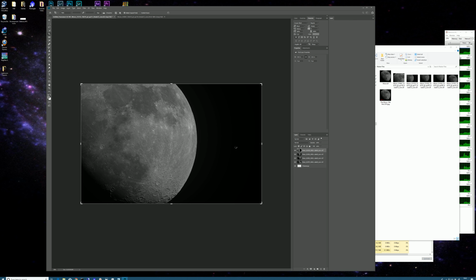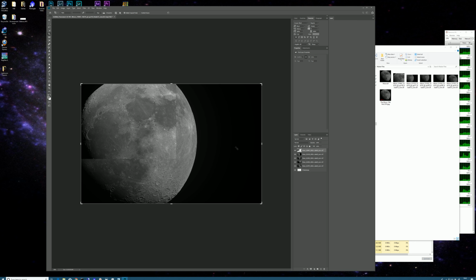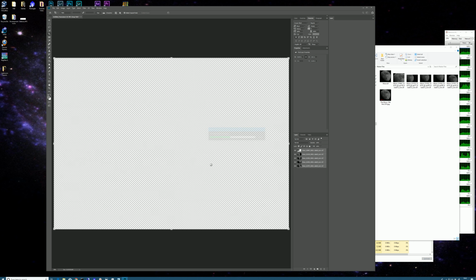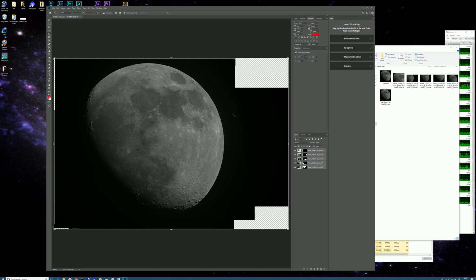It's taking a while to do it because there's a lot going on here, and it's going to merge the seams together so the seams are not visible. And there's our final result.